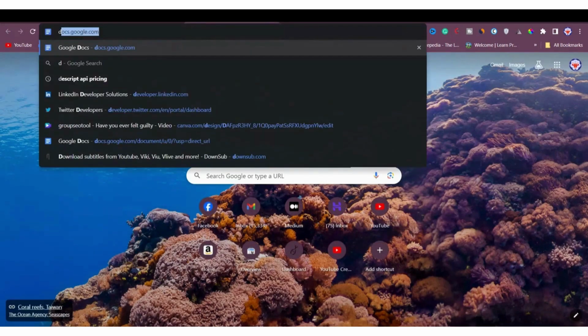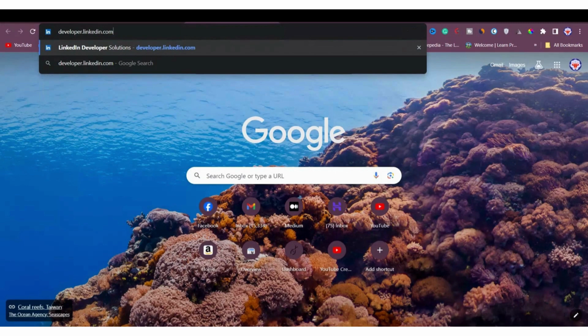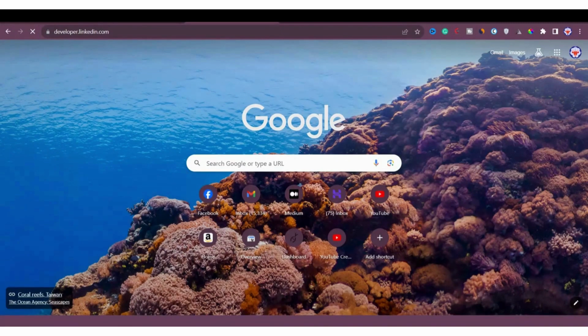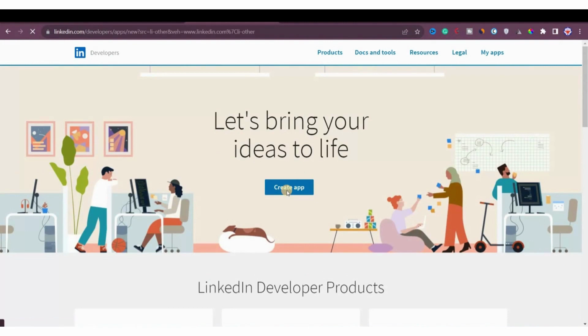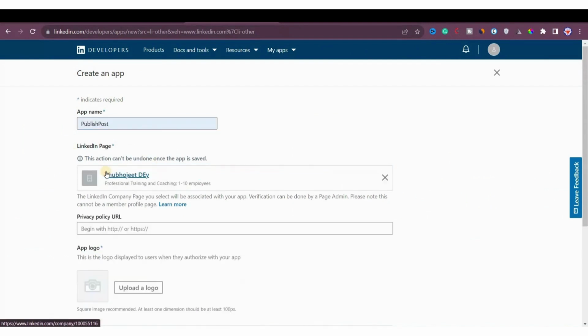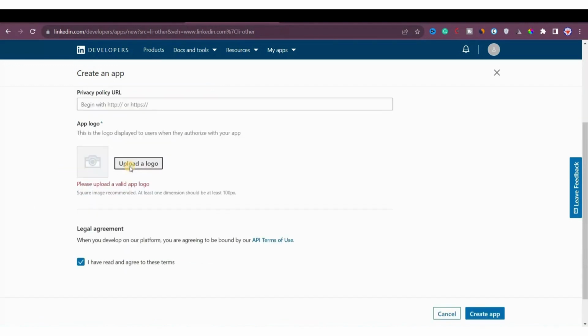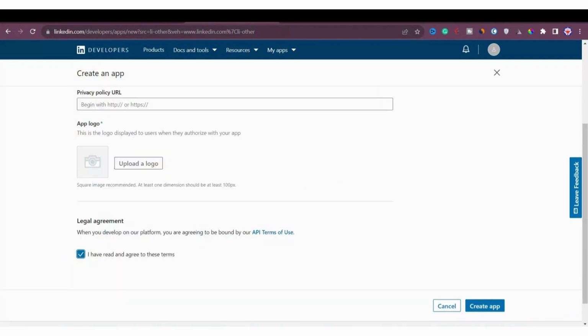To get the API keys, you have to go to LinkedIn developer account. In the address bar, type developer.linkedin.com. When it is open, click on Create App. Then it will ask you to name your application. For example, I will name it Post Publisher. Now here, paste the page URL you copied earlier. You may need to enter a privacy link if you are serving other people. You can ignore it if you are generating API for personal use. Then you make sure to upload a logo. Check the legal agreement box and click on Create App.